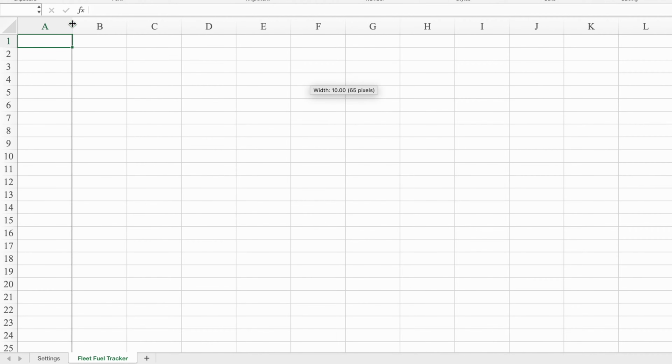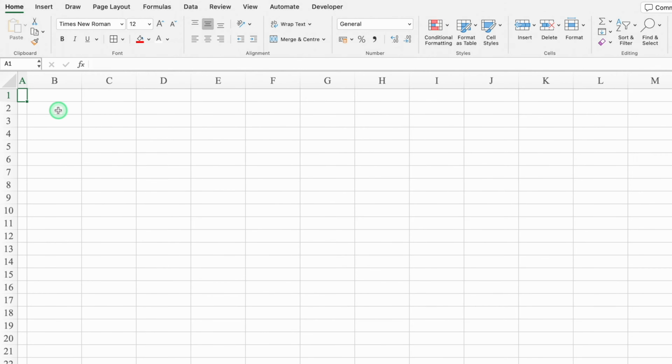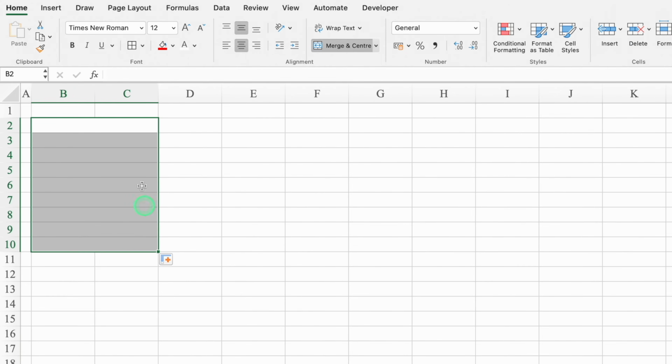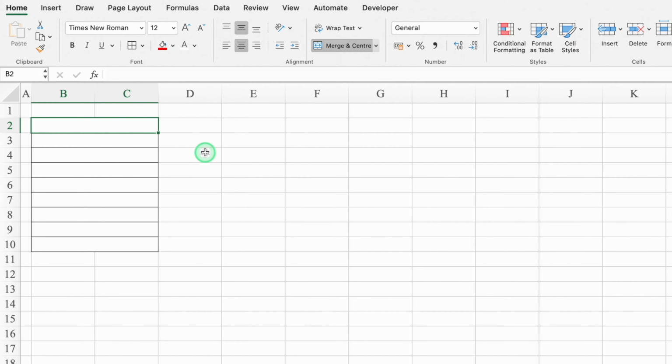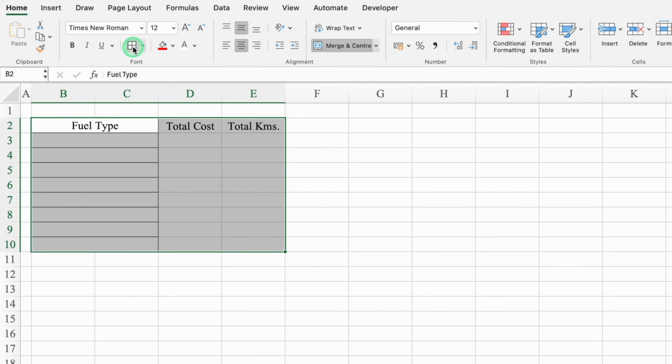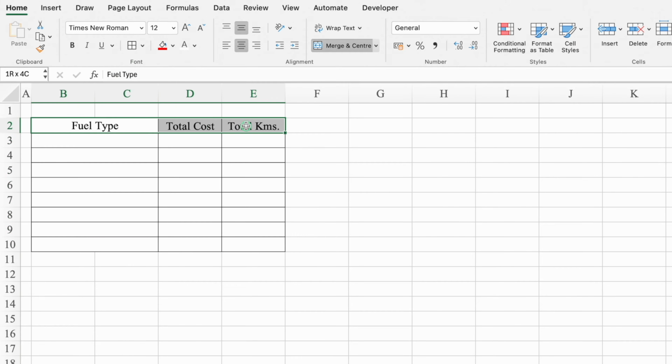We'll take column A closer. We'll click on B2 and we'll select C also. We'll merge this together. We'll drag it down till 10. We'll create borders. This will be fuel type, total cost, total kilometers. We'll click on fuel type and we'll select all. We'll create borders. We'll put some color in headings. We'll change the font color.